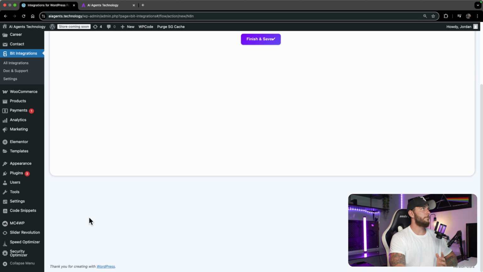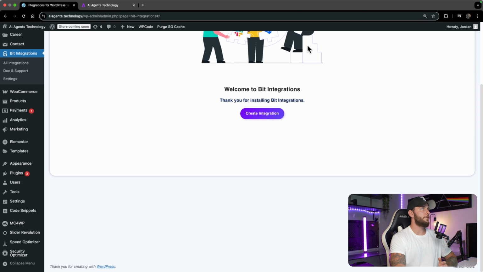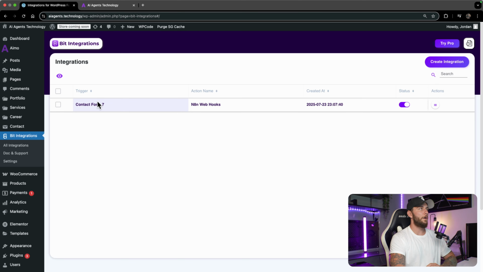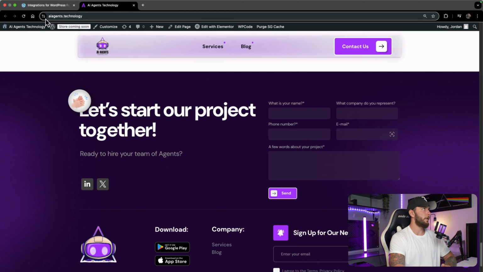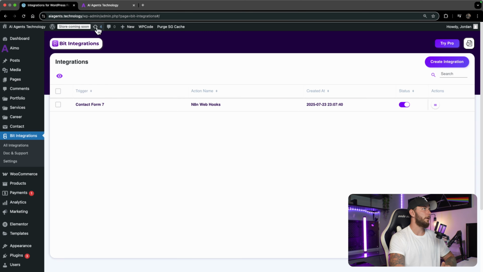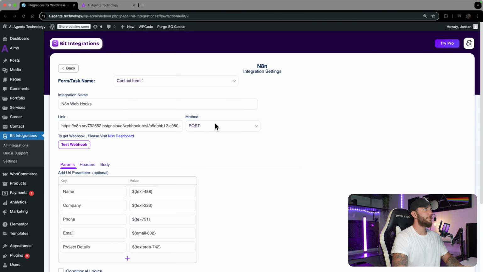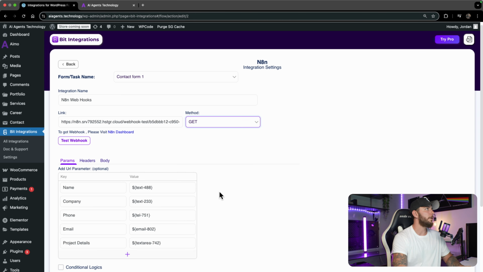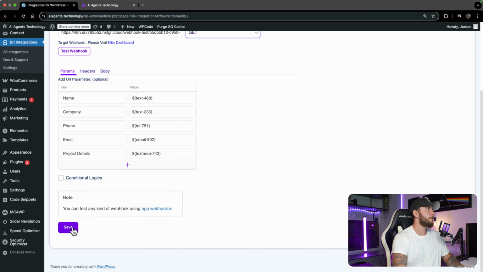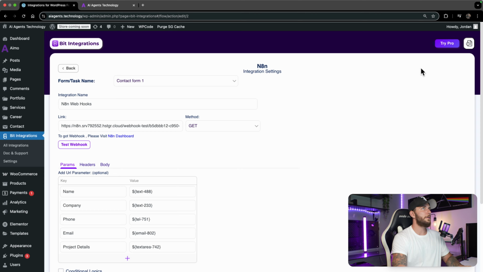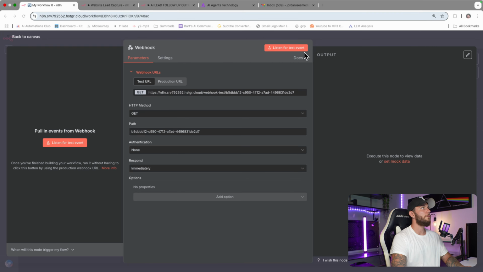And from here, just select next, finish and save. And now we've got our contact form number 1, which is this form right here, and it's connected into our N8N. Make sure to change this method over to GET. I just made that mistake and I wasn't able to connect. So make sure you actually change this over to GET, and then we can save this over, keep all of this information the same here. We'll save this, and now we can go over to our workflow.